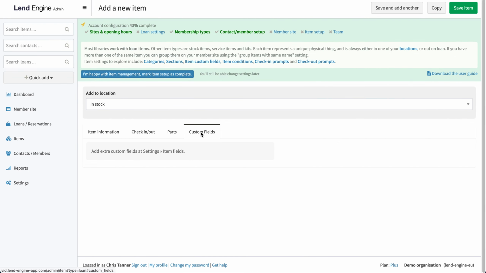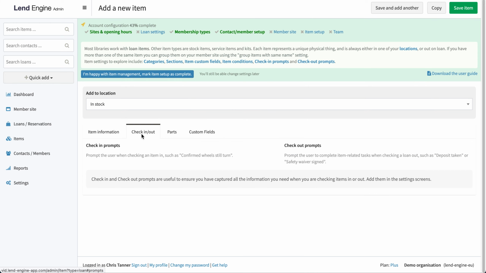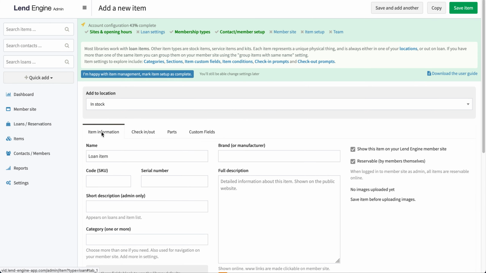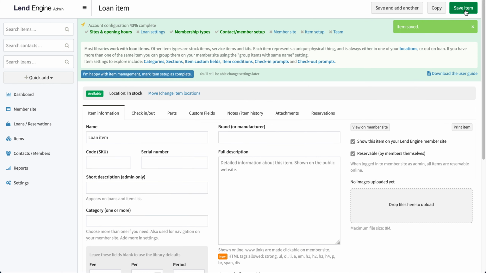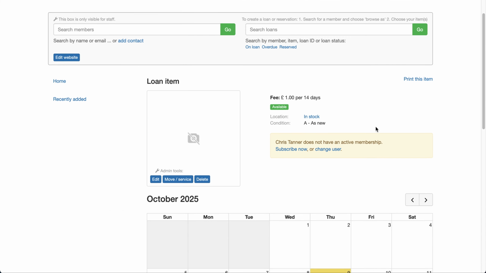What else have we got? Nothing in here that we need to cover in detail, but don't forget there's a lot more information behind there if you need. So we've now got a loan item. We can go to the member site to view this item.